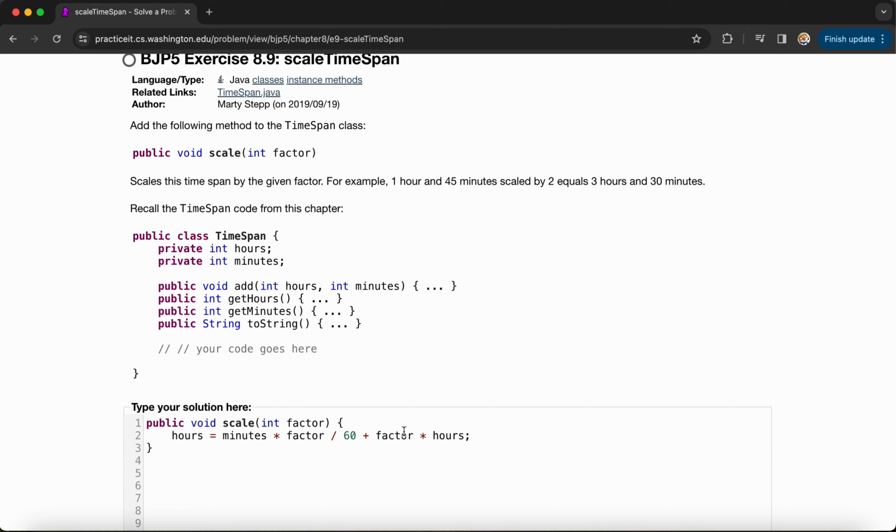And now that we did hours, we also need to do minutes, so we'll say minutes equals, and we've kind of done this earlier, minutes times the factor again, and we'll do the modulus operator, modulus 60, so that way everything gets converted into hours again, and then all the remaining minutes, which is the modulus operator's rule, will be kept in minutes. So that's all pretty much for the problem.